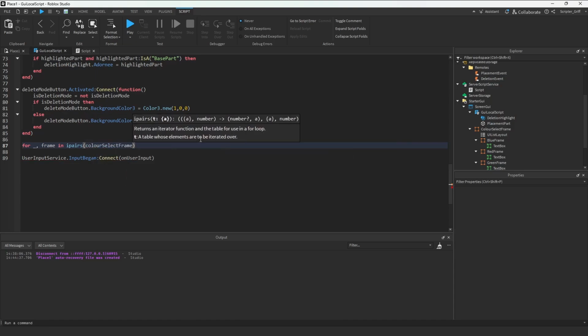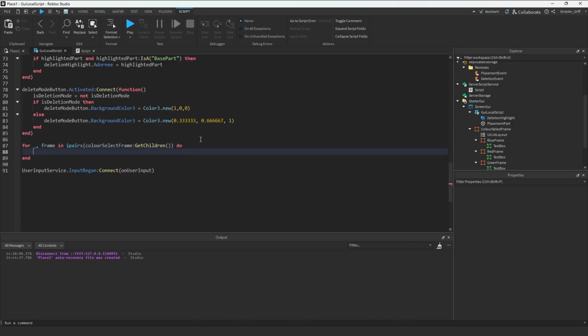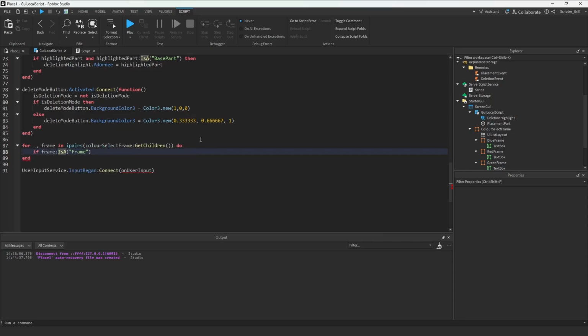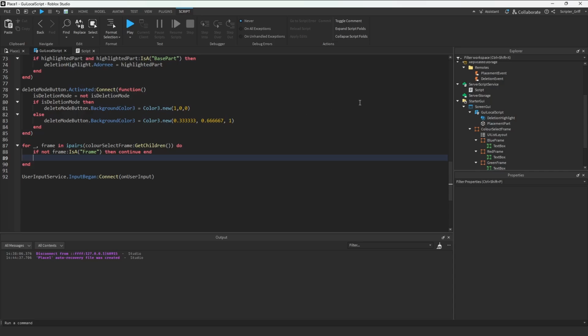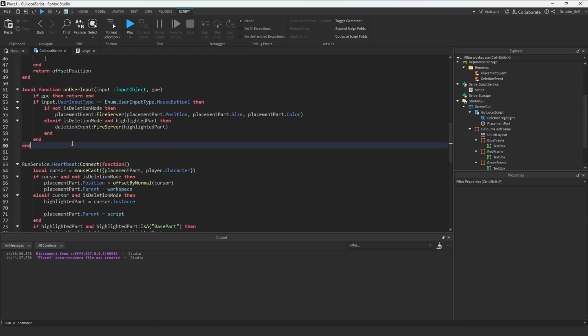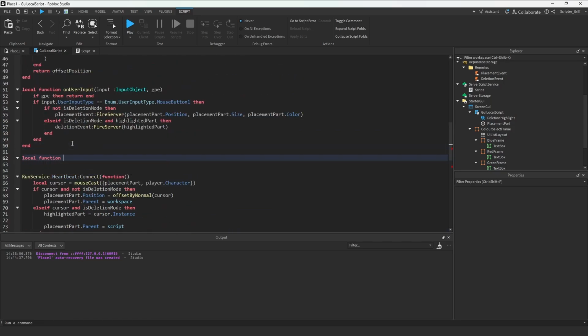select frame, get children, do if frame is a frame. If not frame is a frame, then continue end. So we don't want to do anything with the list layout or if I stick another button in there or something. And then we're going to also connect to the update. We need a function to update color. Update part color.